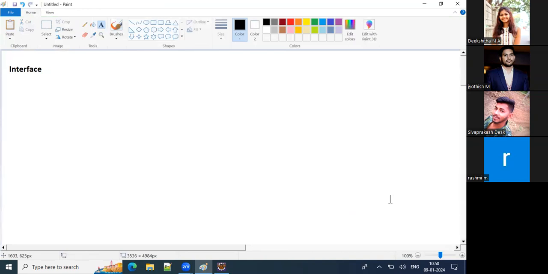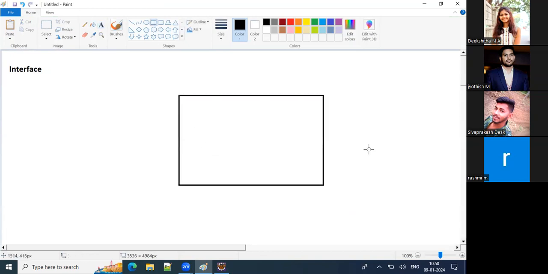Interface, it is similar to class. It is same as class only. You'll write now class, but class consists of complete methods. Abstract class consists of both complete and incomplete methods, but interface consists of 100% incomplete methods. All the methods inside the interface should be by default incomplete.